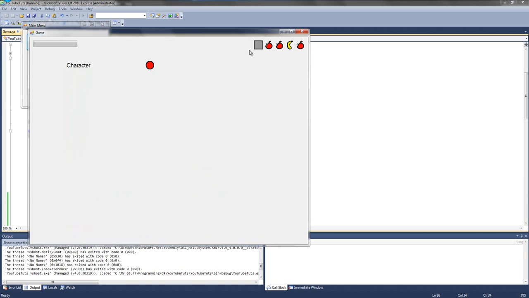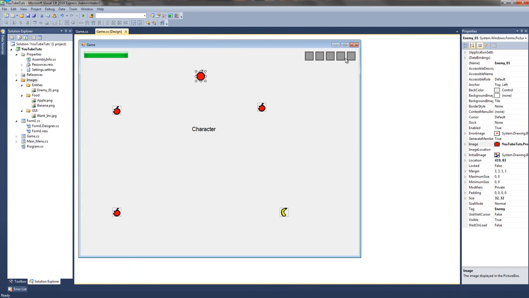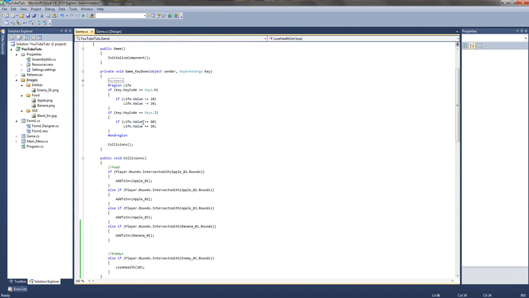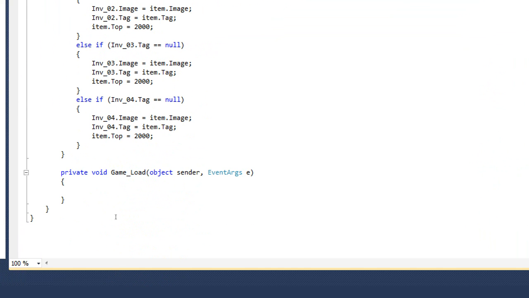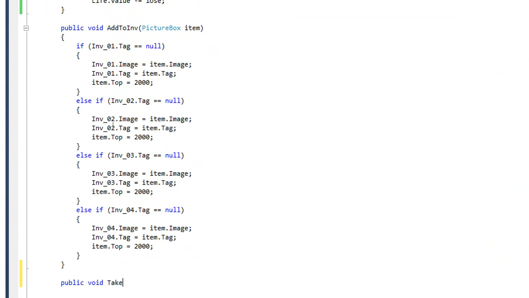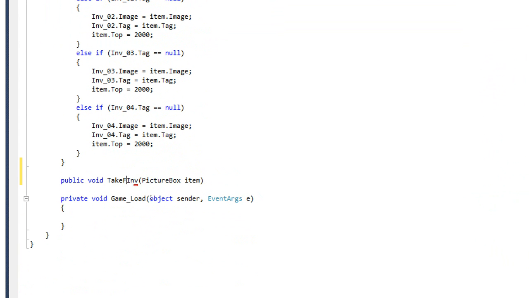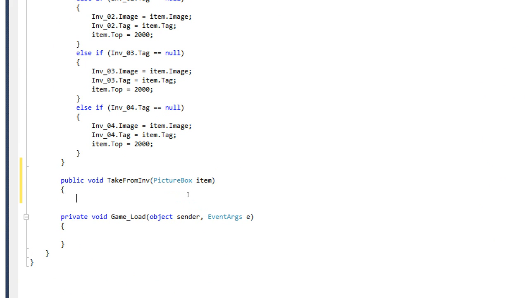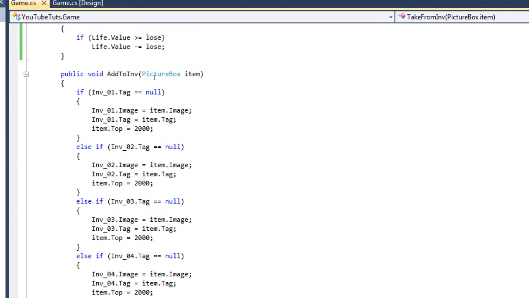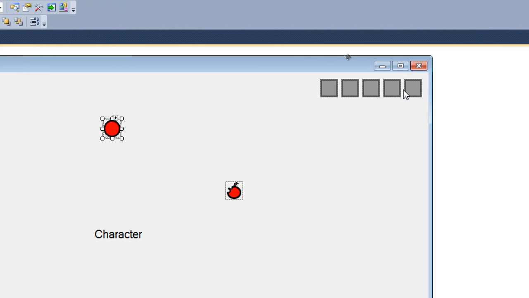I'm just going to double check everything. But yep, so that should be it. The only thing I want to do is take away from the inventory, which is really simple too. So where we've got add to inventory here, we can come down and we can go public void take, what did we call it, from, okay, so take from IMV, and we copied the parameter as well, which is the picture box. So when we come up, it copies the item which we want, whereas instead of this, we couldn't, well, we could specify which picture box we want to take it from.